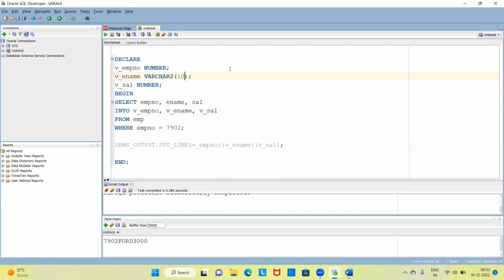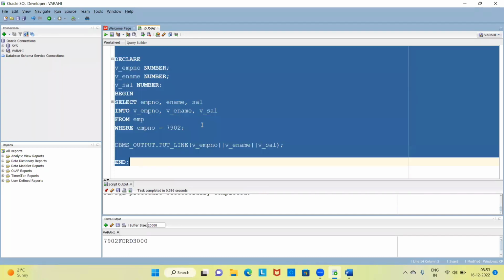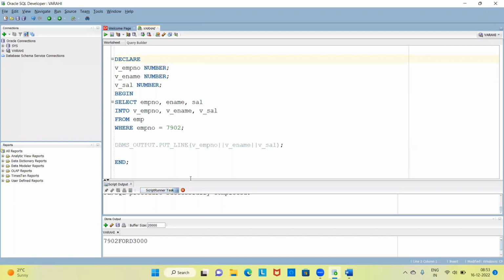But now, just for example, imagine that in real time it happened the same way. I defined a variable with a number type, and I'm trying to store character data into that variable. Definitely it will not accept it, so it will throw an error. Let's see how it is going to throw the error. I'm executing.